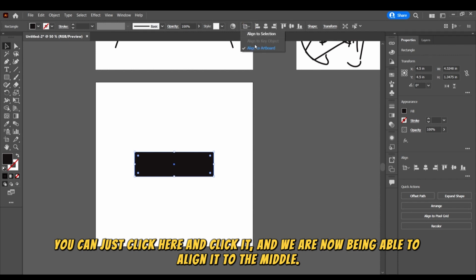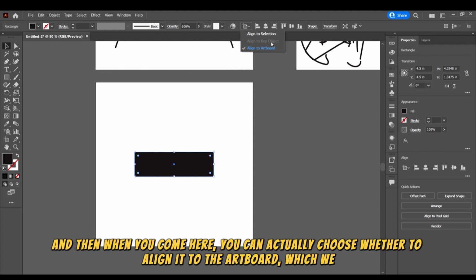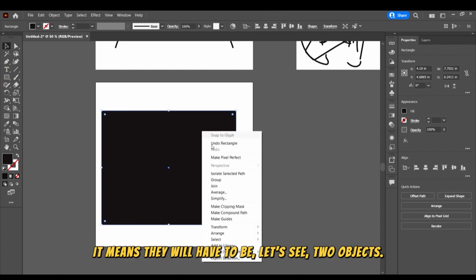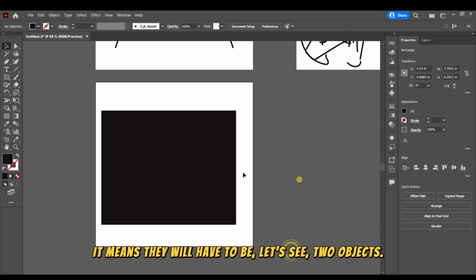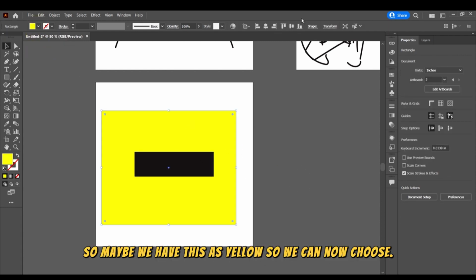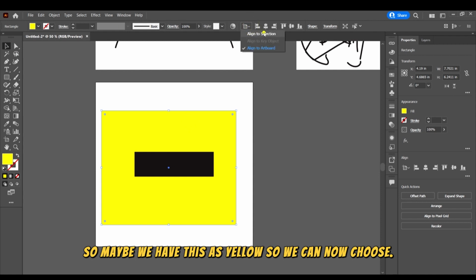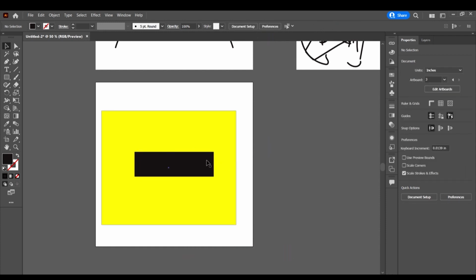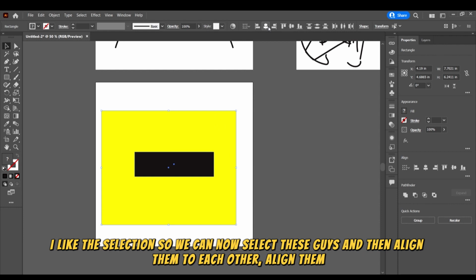Okay, and then when you come here, you can actually choose whether to align it to the artboard, which we just did, or align it to a selection. Okay, it means there will have to be, let's say, two objects. Let's just move this to the back. Okay, so maybe we have this as yellow. So we can now choose align to selection. So we can now select these guys and then align them to each other.